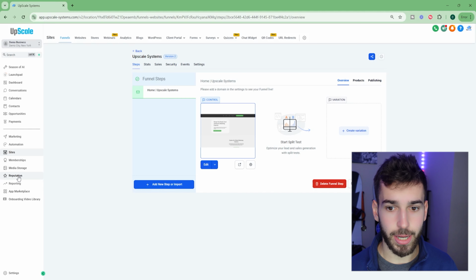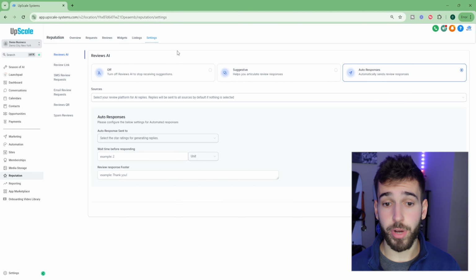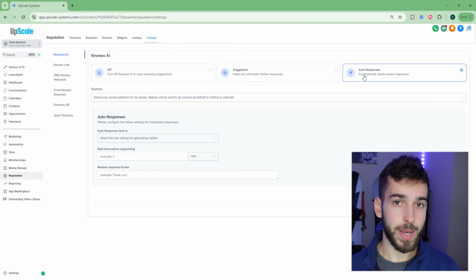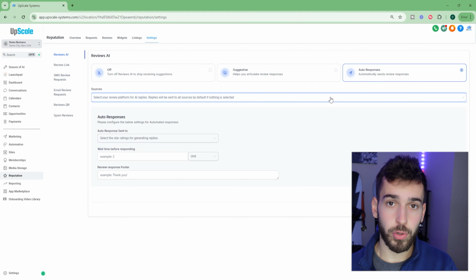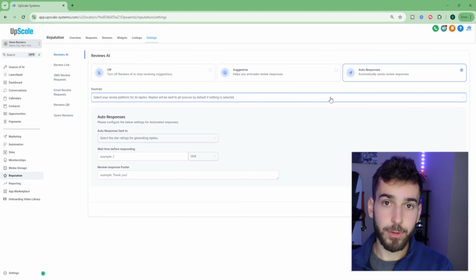So you can just come over here and click on reception. And you can see here you have three options. You have off, you have suggestive, and you have auto response, which is basically just like autopilot. What this is going to do is automatically respond to all of your Google and or Facebook reviews for you in the most optimal way possible.